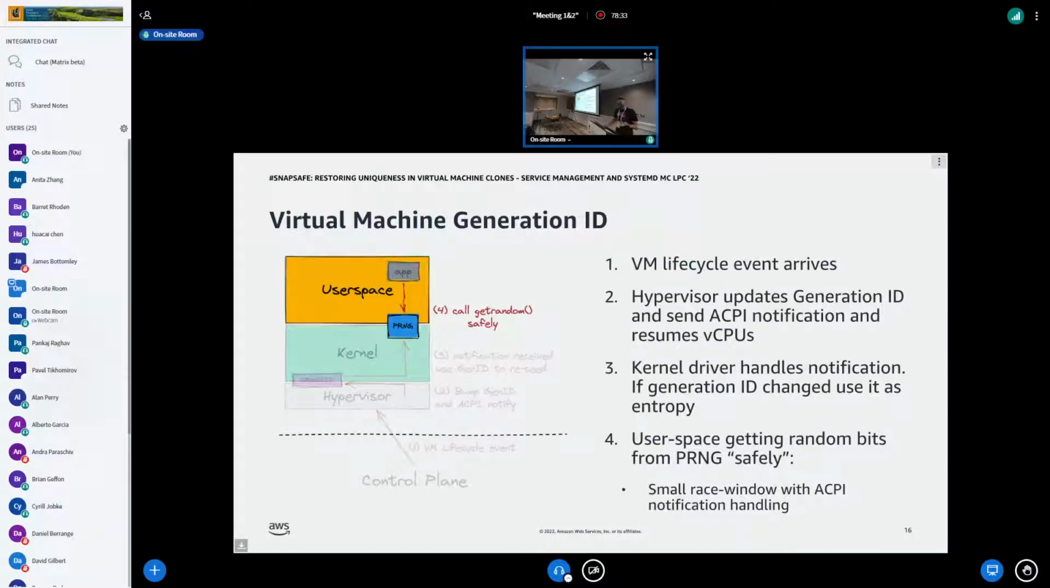A very important note here is that this whole workflow that I described does include a small race window, which is there because of the asynchronous nature of handling ACPI notifications. Essentially, what that means is that if an application calls get random before the kernel handles the notification, it's going to receive random data using the old state of the RNG. But the implementation so far assumed that this window is very, very small, and it was the best thing we could do at the moment, probably. Or at least it was considered to be.